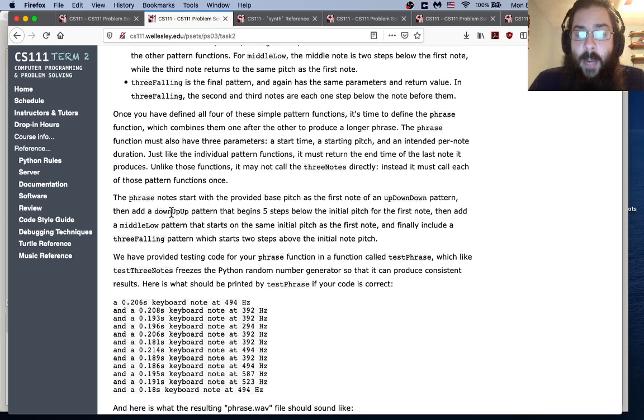Then it has a down, up, up pattern that begins 5 steps below that initial first note pitch. Then it has a middle, low pattern that starts on the same initial pitch as the first note. And finally, a 3 falling pattern that starts 2 steps above that initial pitch. So based on the initial pitch, we're doing that pitch, down 5 steps, that pitch, up 2 steps. And those are our 4 patterns that we're weaving together.